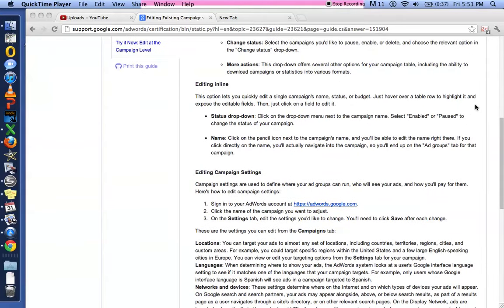Editing inline. This option lets you quickly edit a single campaign's name, status, or budget. Just hover over a table row to highlight it and expose the editable fields. Then just click on a field to edit it. Status drop-down. Click on the drop-down menu next to the campaign name. Select enabled or paused to change the status of your campaign.